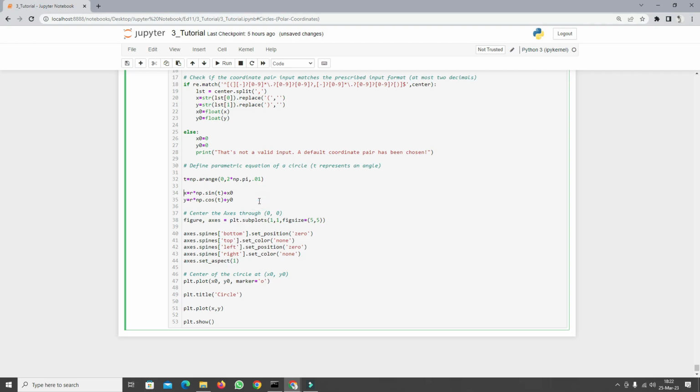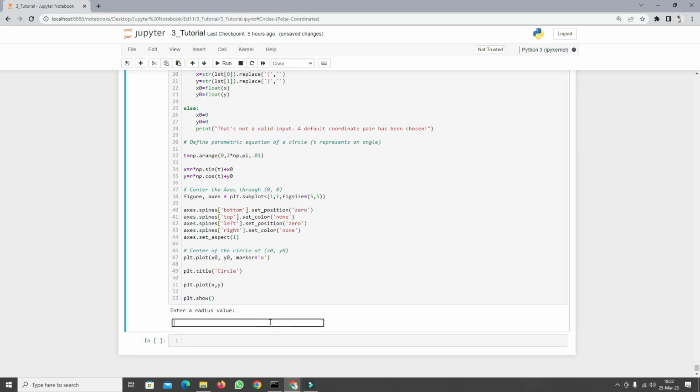It's going to set up the polar coordinates for our circle over here, and it's going to plot an axis. It's going to instantiate the subplot. It's going to set the axis spines to go through the origin, and then it's going to plot that additional point, the origin. It's going to give it a title, and that's it. So let's check what it does.